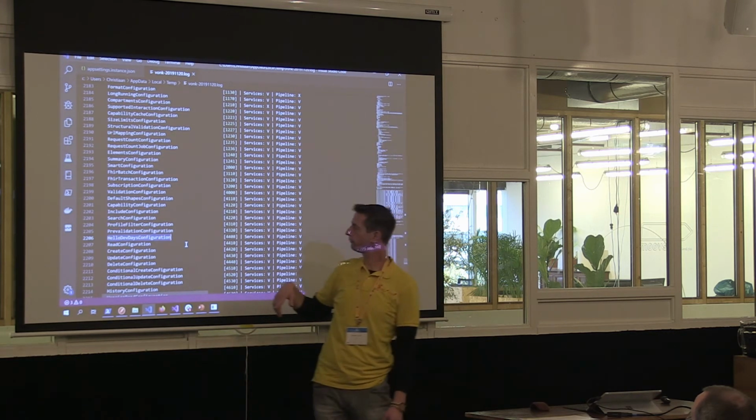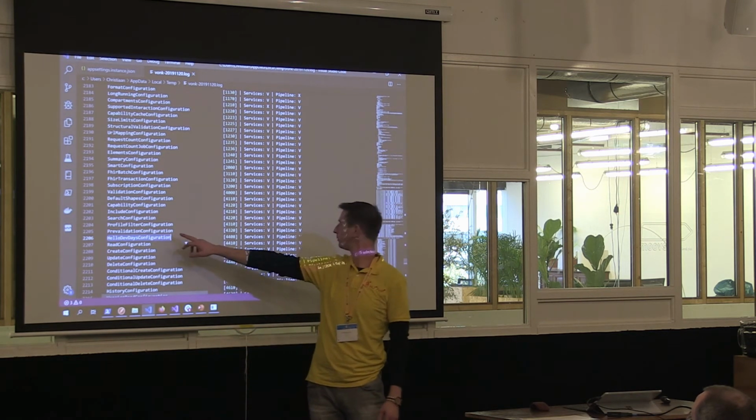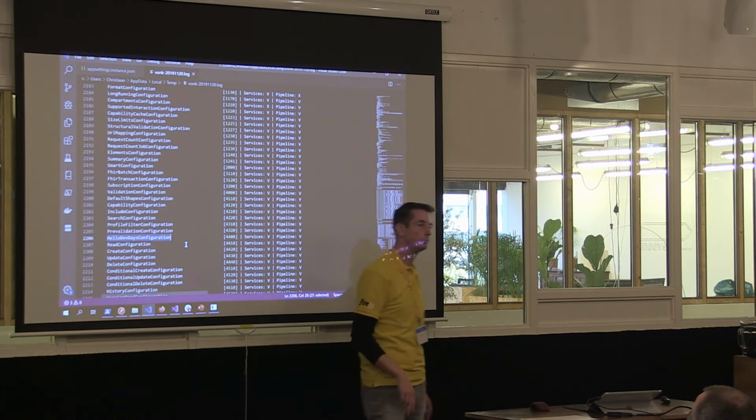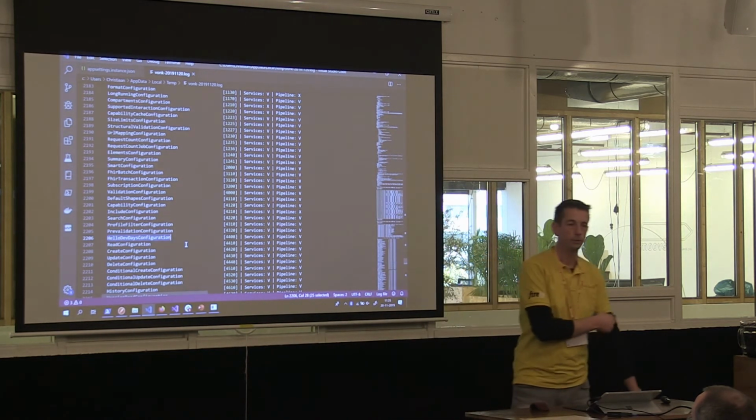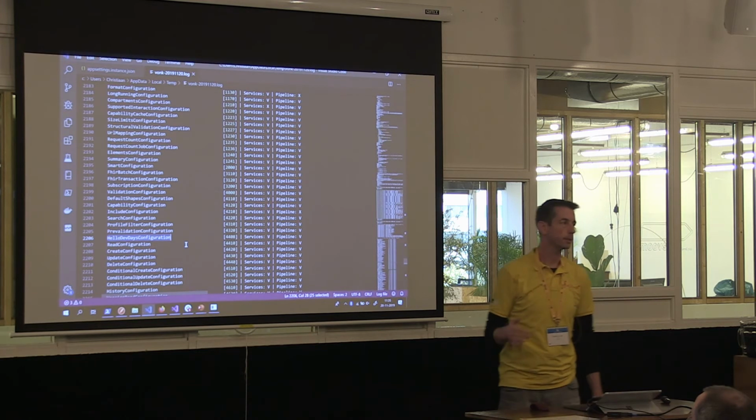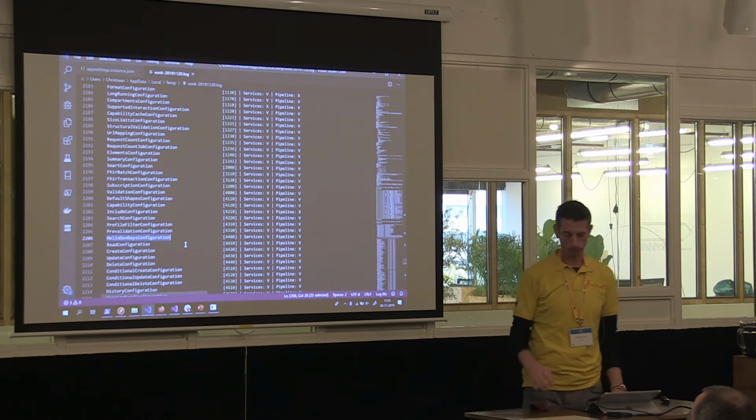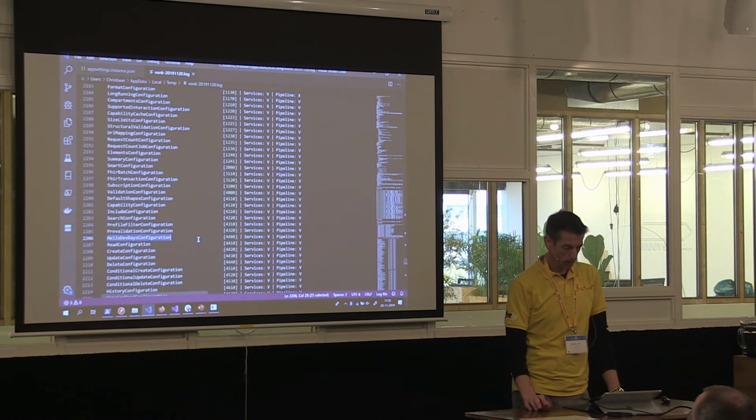Some other interesting configuration here is pre-validation configuration, for instance. That has nothing to do with our plugin, but it allows you to validate any resource that's coming in. One other interesting thing about this is here, the FHIR transaction configuration and the FHIR batch configuration.